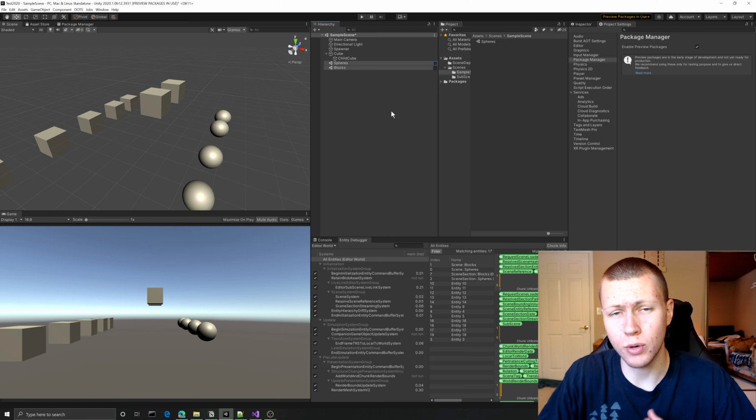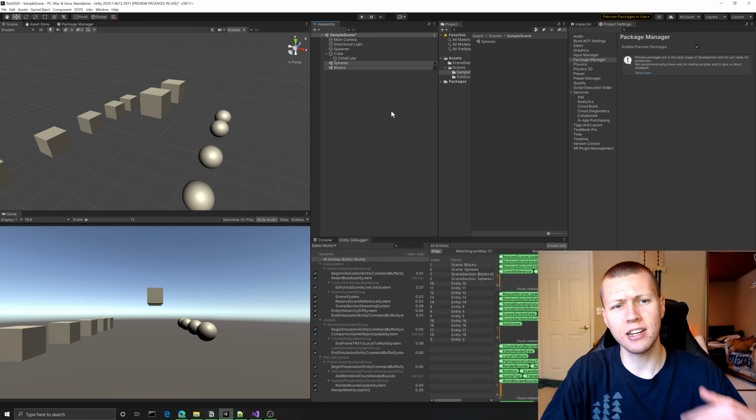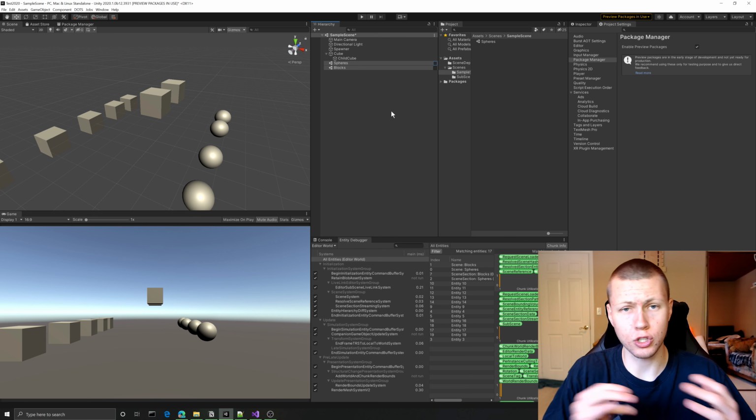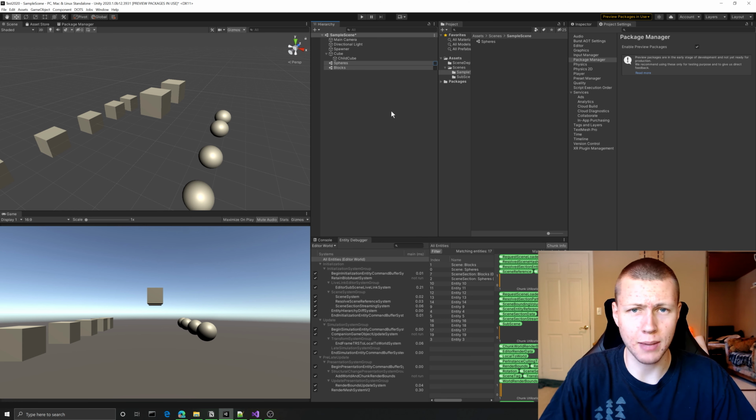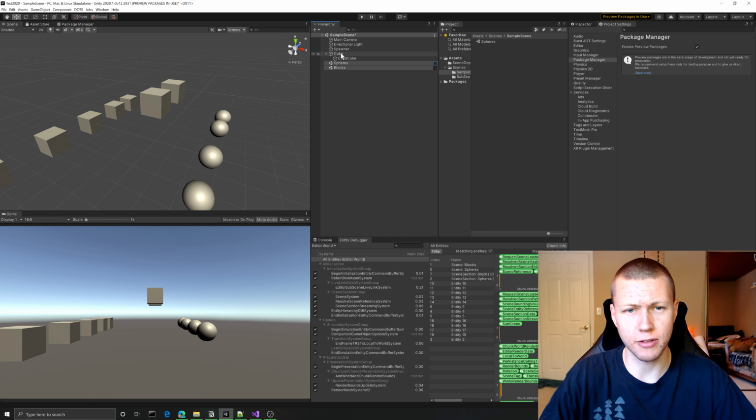And that's going to let you know what ECS is and how it relates to the data-oriented technology stack. And it's going to get you up and running with how to actually use these systems within the Unity game engine. Now, if you are familiar with the entity component system, you'll know that it can be a little bit cumbersome to find some of the entities once they've been converted.